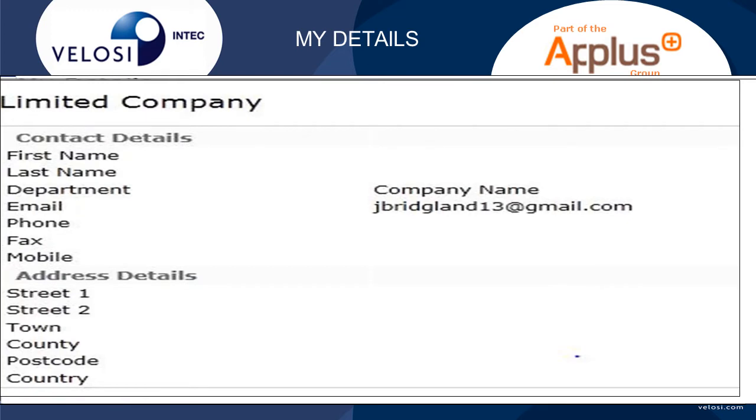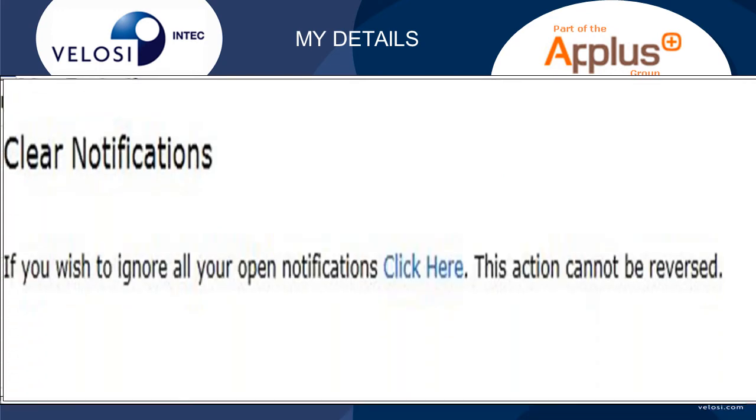Here you can also monitor your company details, changing the email address if required. Please contact your recruitment consultant if you want to change any of your company details. The last option is Clear My Notification. Once this has been activated, it cannot be reversed. We recommend that you do not activate this, as this will notify you of any timesheets or expenses that have been rejected and inform you of what action to be taken.